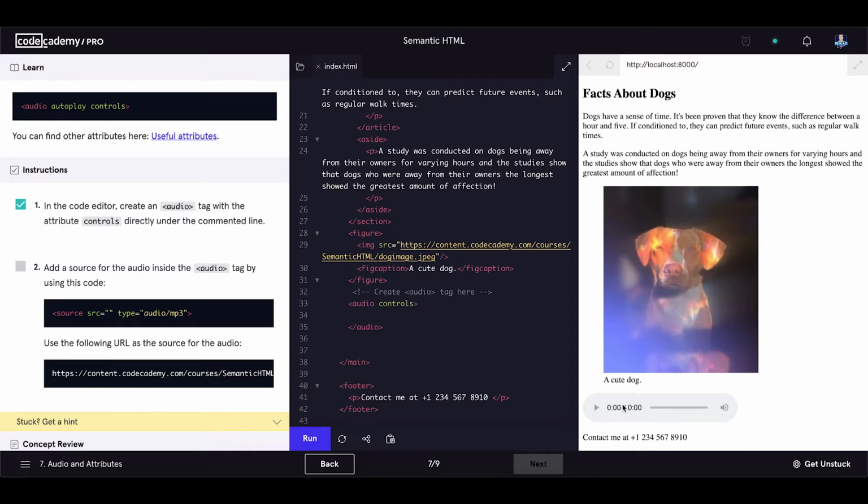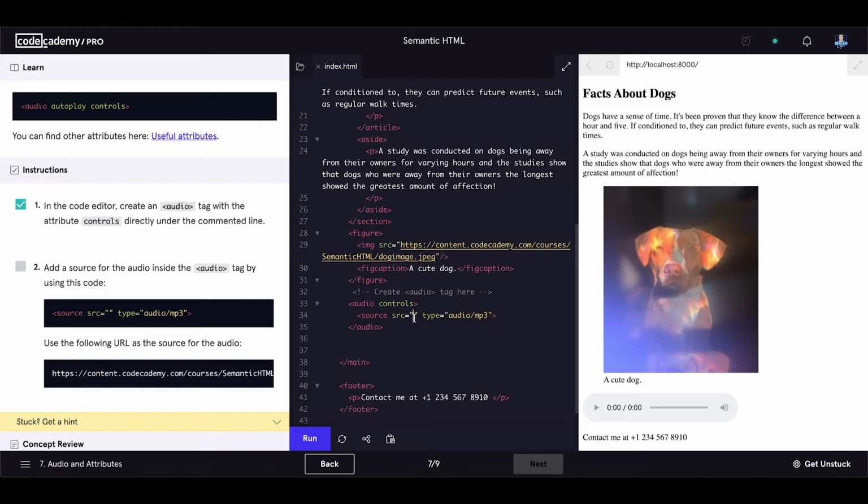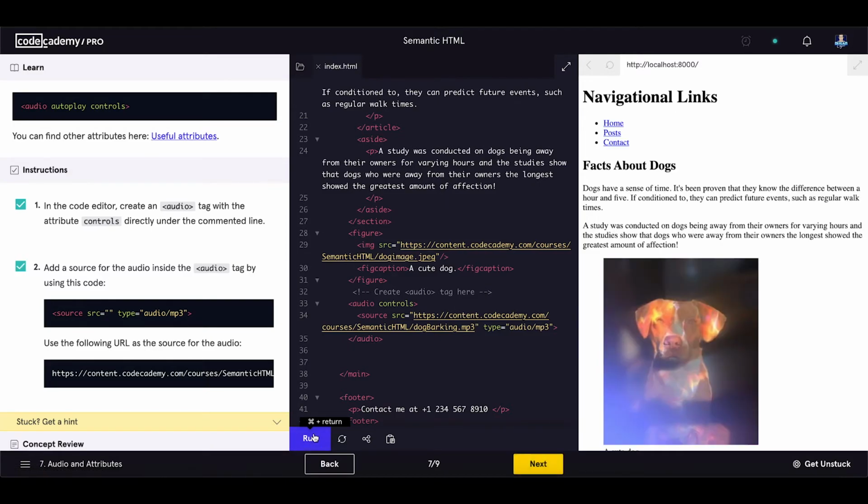And now add a source for the audio inside the audio tag by using this code. Okay, let's copy the code given. Use the following URL as the source for the audio. Copy the source URL, and now save our code.